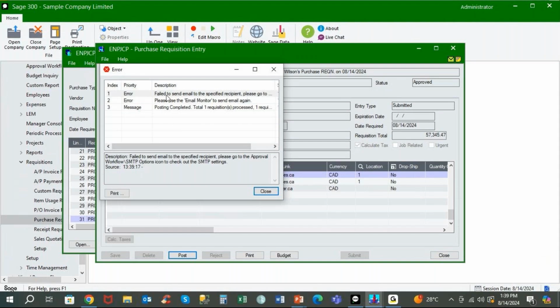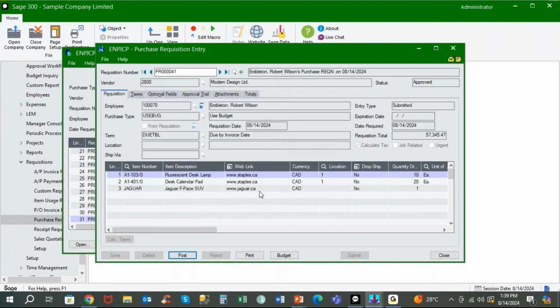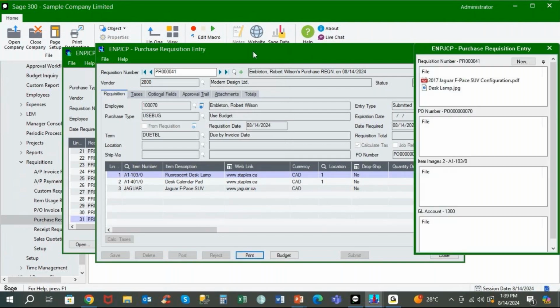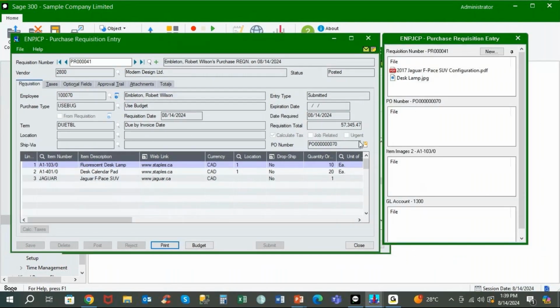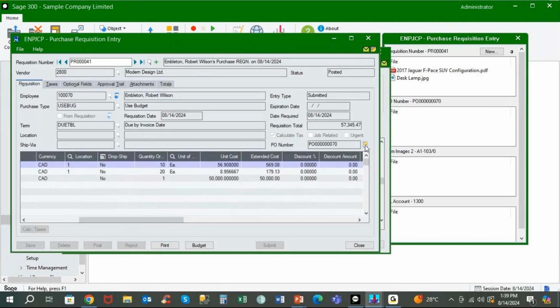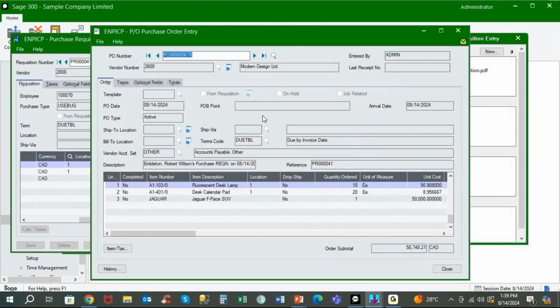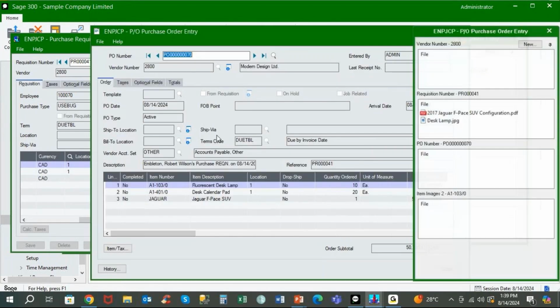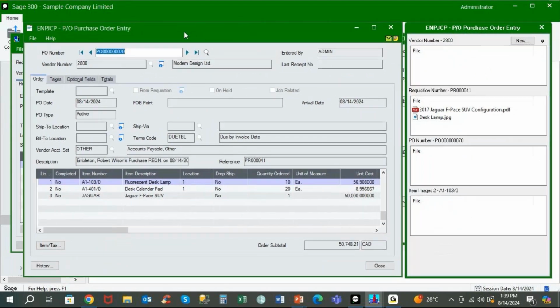Now you notice there's an error message here. We incorporated an email notification to the vendor so that when we create the PO, we automatically send the purchase order as an attachment to the vendor. And PO 70 has been created. And if we click on the trigger button, it will take us up to the PO entry within Sage 300. And there's the PO that's been created, PO 70, and the items that have been set up against that PO.